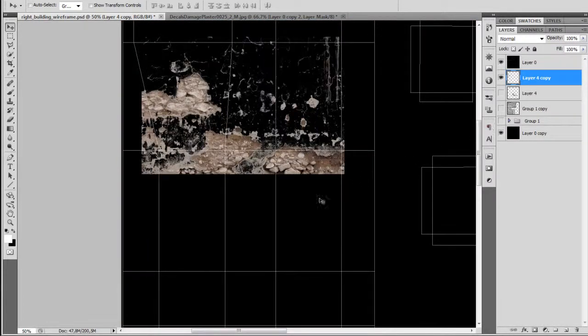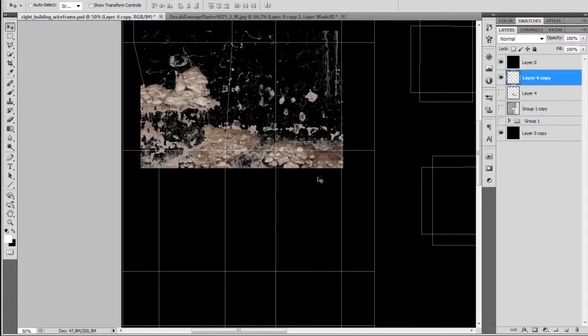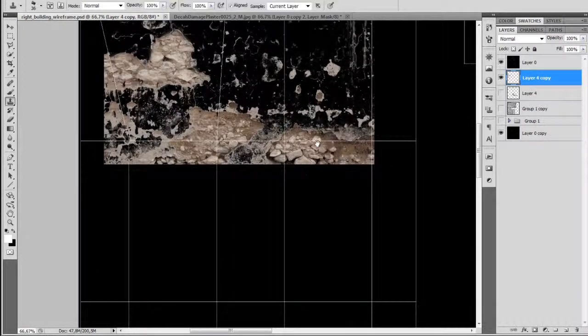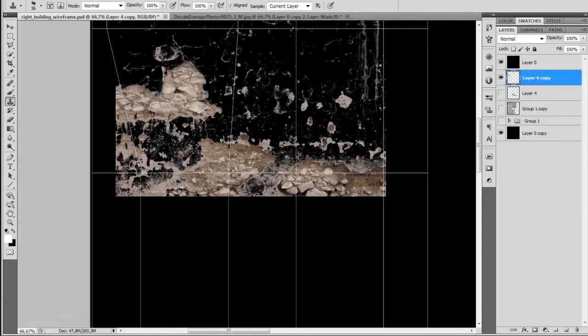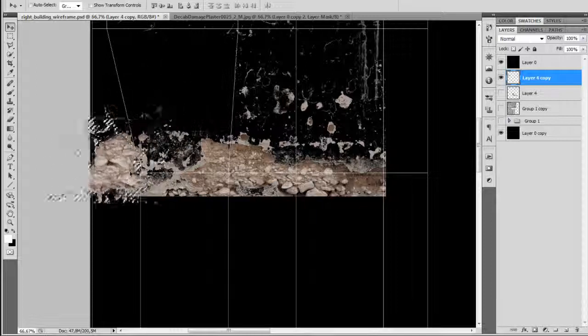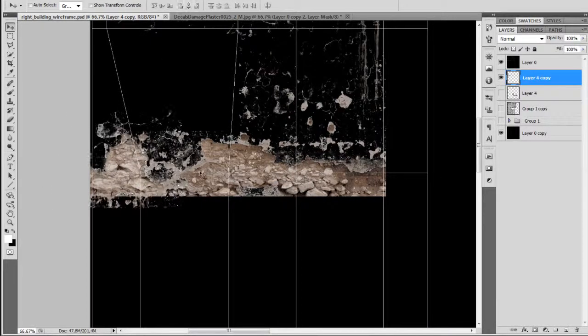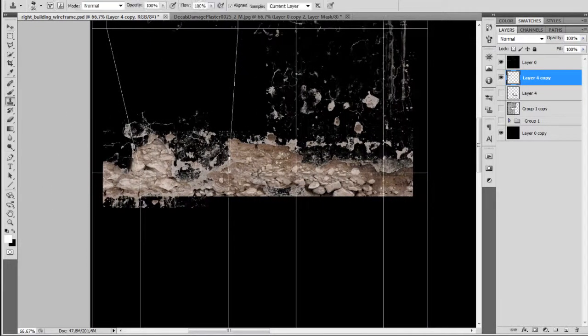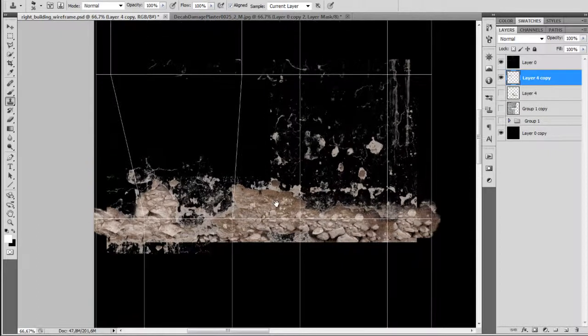I'm just going to turn off the texture underneath so I can see better. And now with the clone tool, I'm just going to copy some of the texture around, and also now with the select tool I'm just going to move this part so it matches with the other ones. So again, with the clone tool I'm just looking to paint some more texture, just to fill in the whole corner of the building.